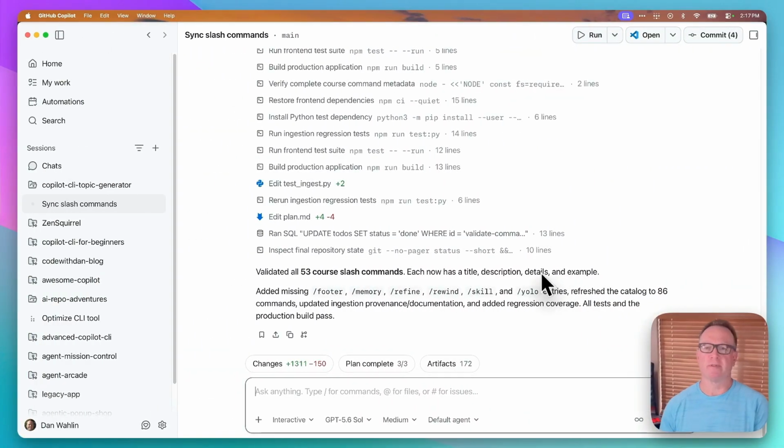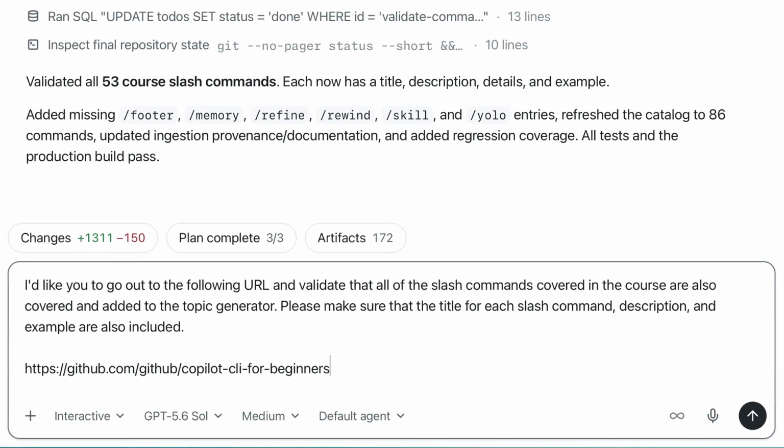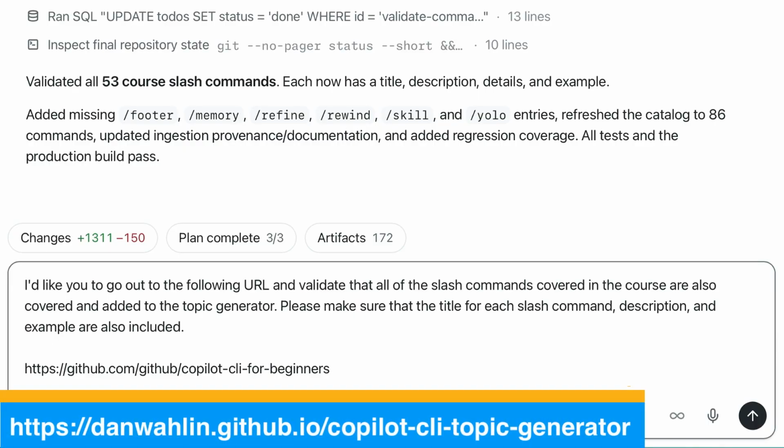And I've already run some things today. I have a Copilot CLI topic generator app. I ran a command earlier. In fact, let me just up arrow here. I said, I'd like you to go to the following URL, validate all the slash commands, and make sure basically they're included in this app. This is kind of an app you can learn with.